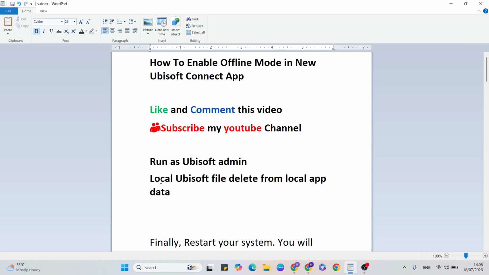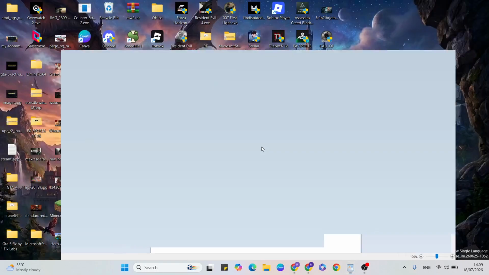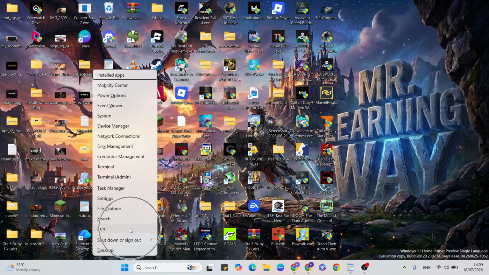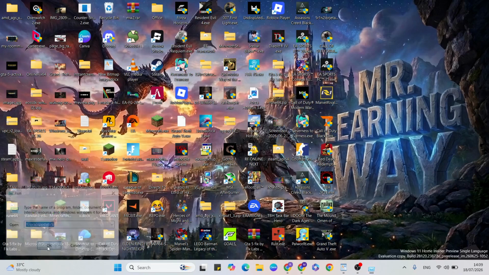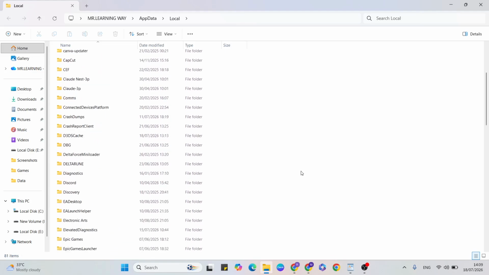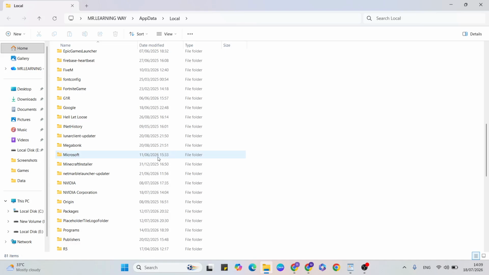The next solution is to optimize or update UPI Soft from the local app data. So we need local app data. Press the Windows button plus R to open the Run box, type percent local app data percent, and hit OK. Meanwhile, open the file explorer, then scroll down and locate your UPI Soft Connect folder.